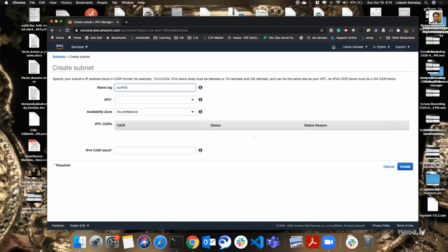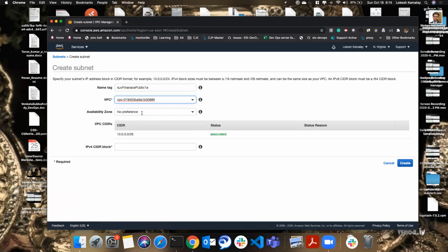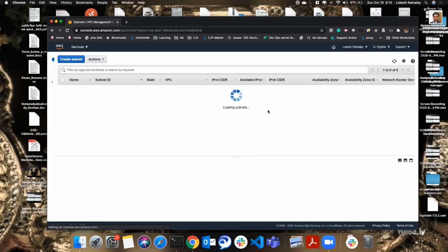Finance public 1A. So this is the VPC availability zone. You choose 1A, and the range I already have here is /27, which gives 32 IPs. So the subnet is also done.